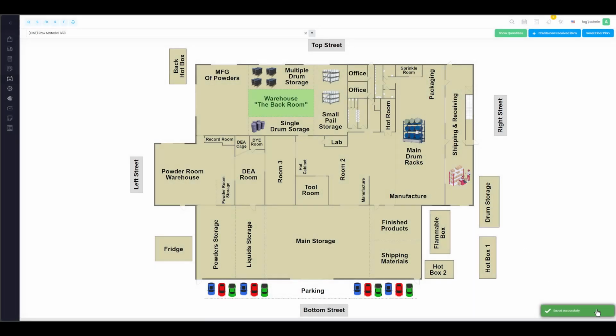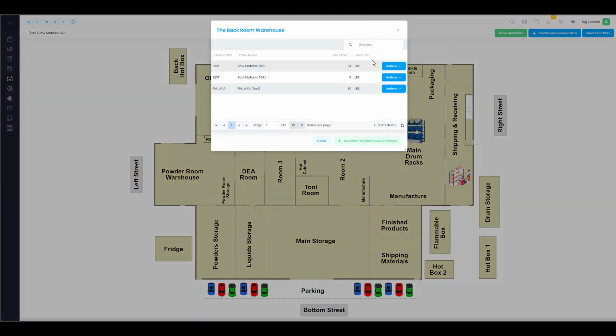In this moment, we will have a success message. The item is pre-selected and the room is highlighted. When you click on it, you will see the item stock is already increased with the quantity we just added.